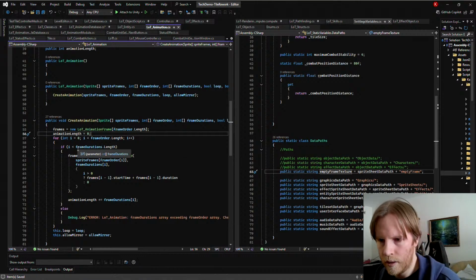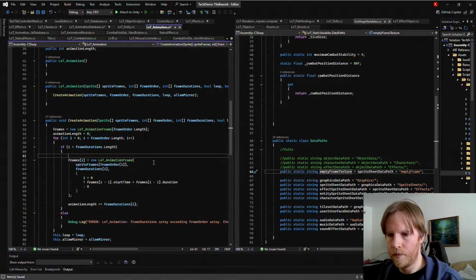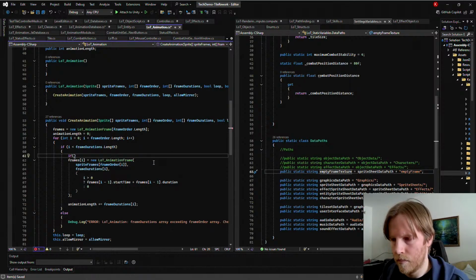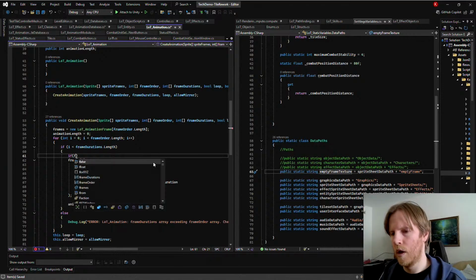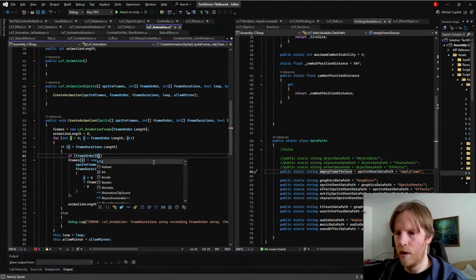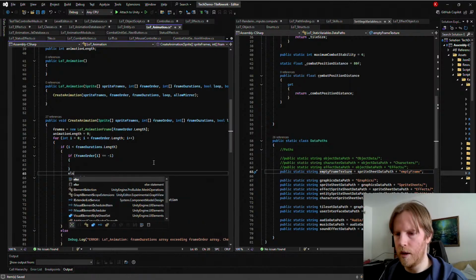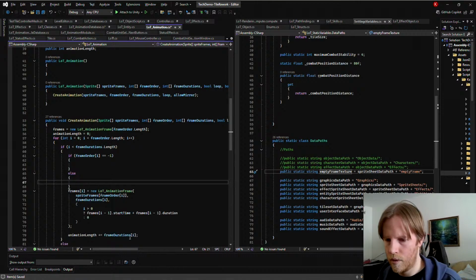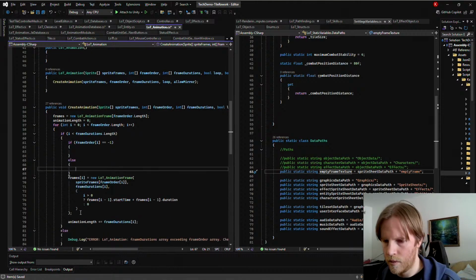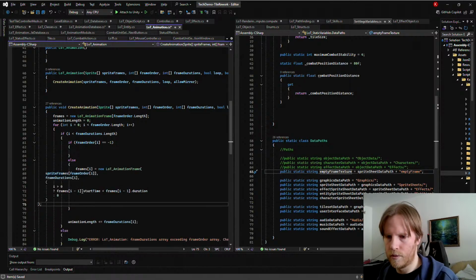And then here we have to say if frame order I equals -1, does not equal -1, I guess, or equals -1. And we'll do something else. We're gonna do everything else.